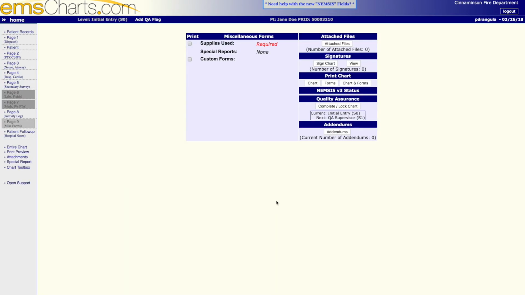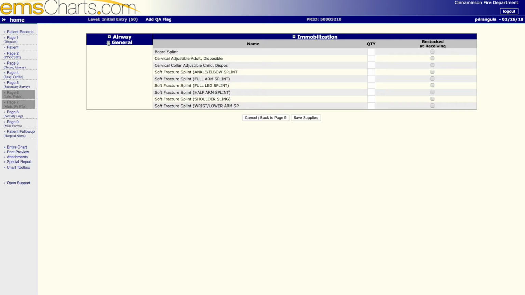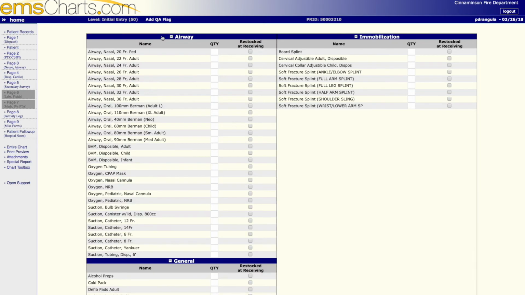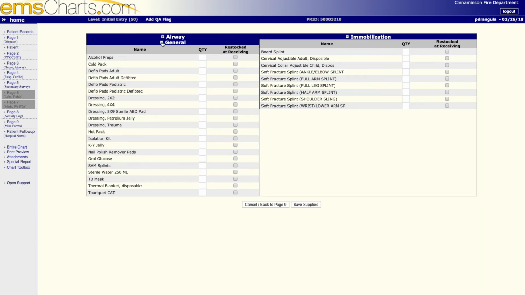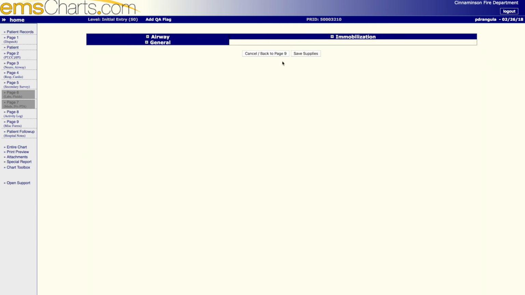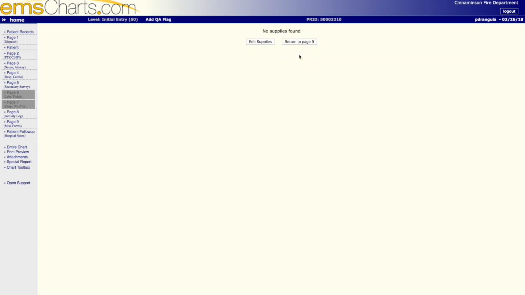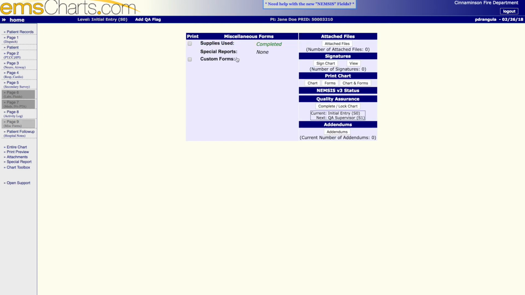I'm going to go to the next page. Supplies are required. Open them up. Select the appropriate supplies. Use the radio buttons to toggle down and enter in the supplies that you used in quantity form. Once you're done, save supplies. If you didn't use any, just open the form and then save supplies. It brings you up. It shows that it's completed.